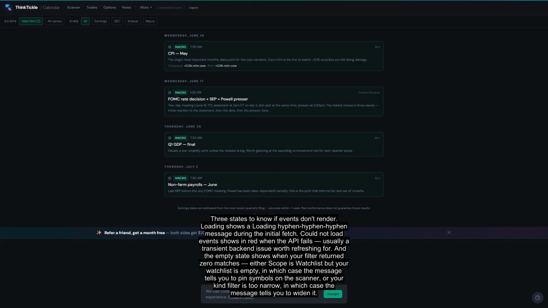Three states to know if events don't render. Loading shows a loading message during the initial fetch. Could not load events shows in red when the API fails, usually a transient backend issue worth refreshing for. And the empty state shows when your filter returned 0 matches: either scope is watchlist but your watchlist is empty, in which case the message tells you to pin symbols on the scanner, or your kind filter is too narrow, in which case the message tells you to widen it.